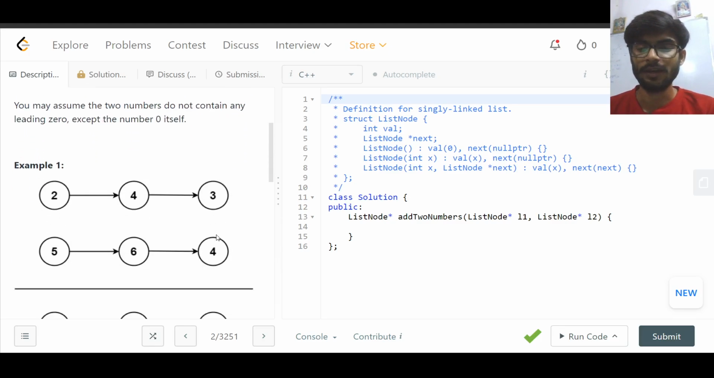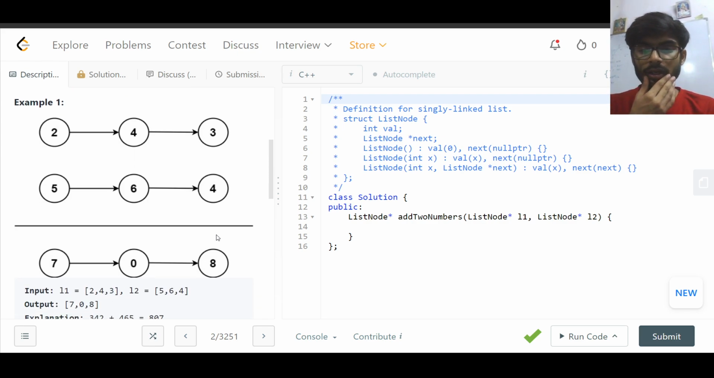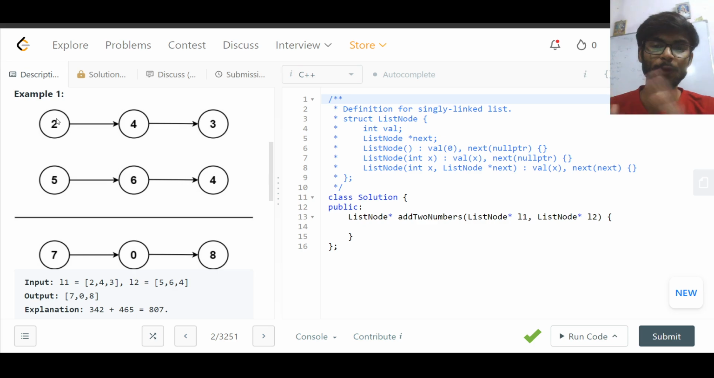It says that we are given two linked lists, and both the linked lists contain a number in reverse order, and we need to add those two numbers. What do I mean by this? Let us look at this given example. It says we are given two linked lists, that is 243 and 564, and these are two numbers actually, and they are in the reverse order.